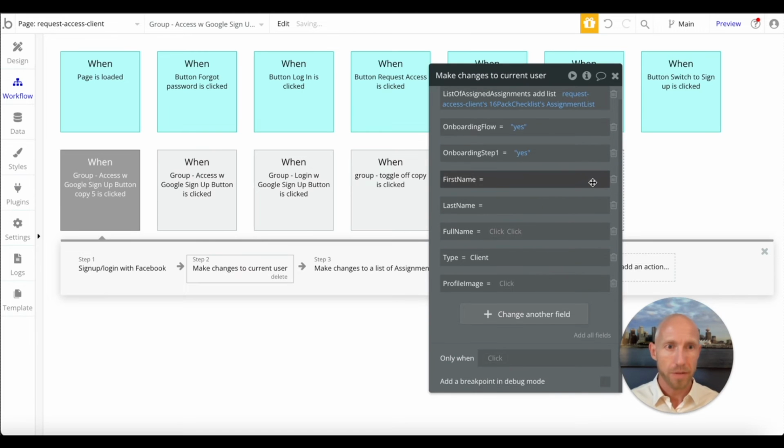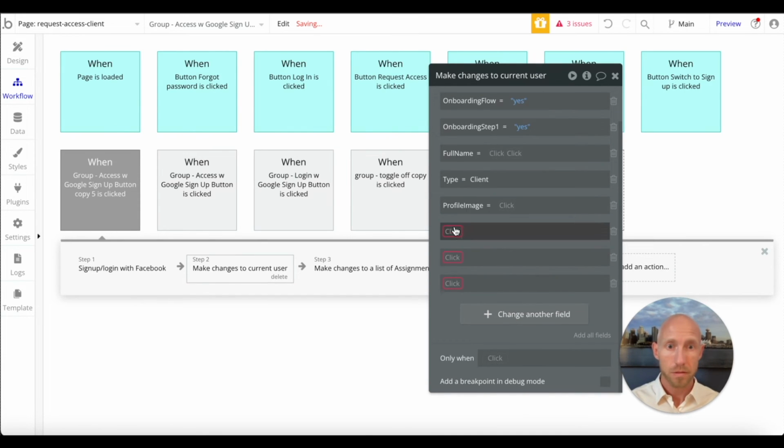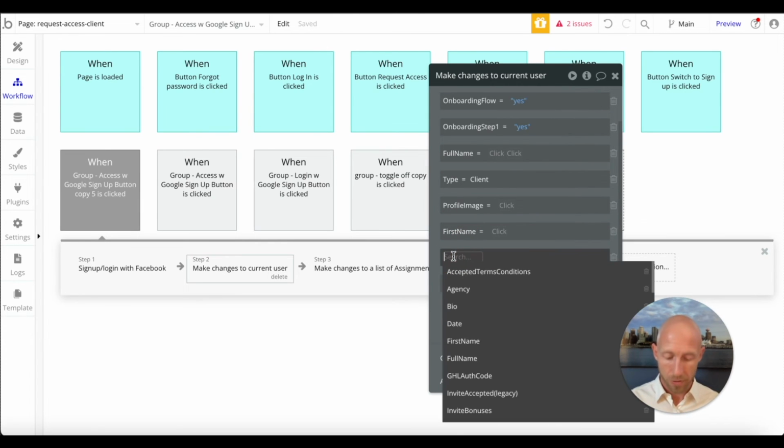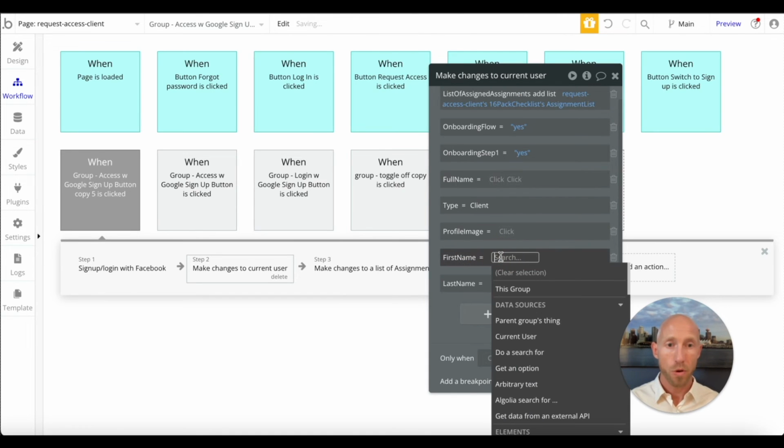Okay, it looks like I'll just have to clear these out. If anyone has seen that, just know that that's something that might happen if you do that.